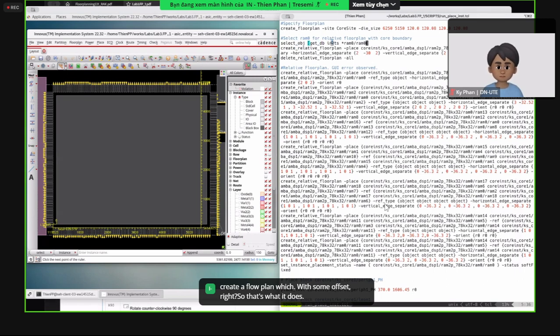Okay, the next thing we're going to learn here is what they call relative floor planning, right? With relative floor planning, you have an anchor. You create your anchor, let's say a macro. You start with a macro, and then everything else is referenced to that macro. As you can see here, that's what they do: they select a macro and place it. So let's try that.